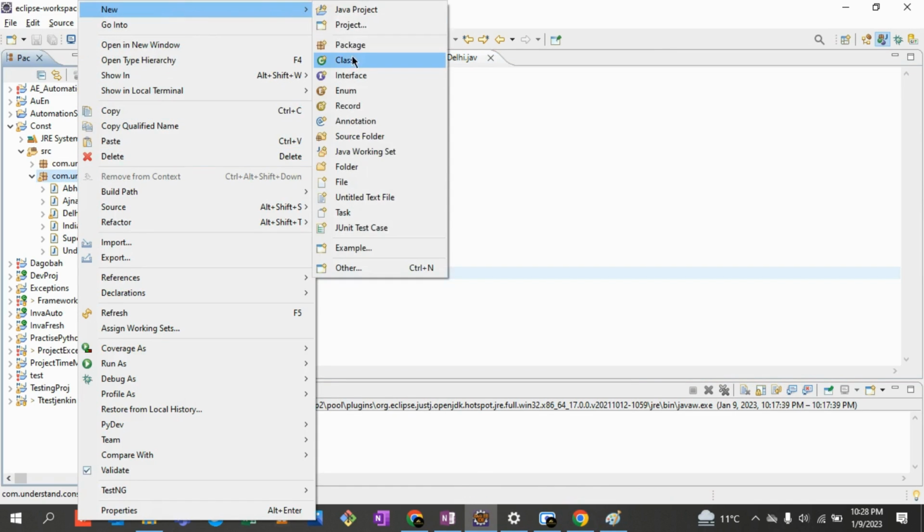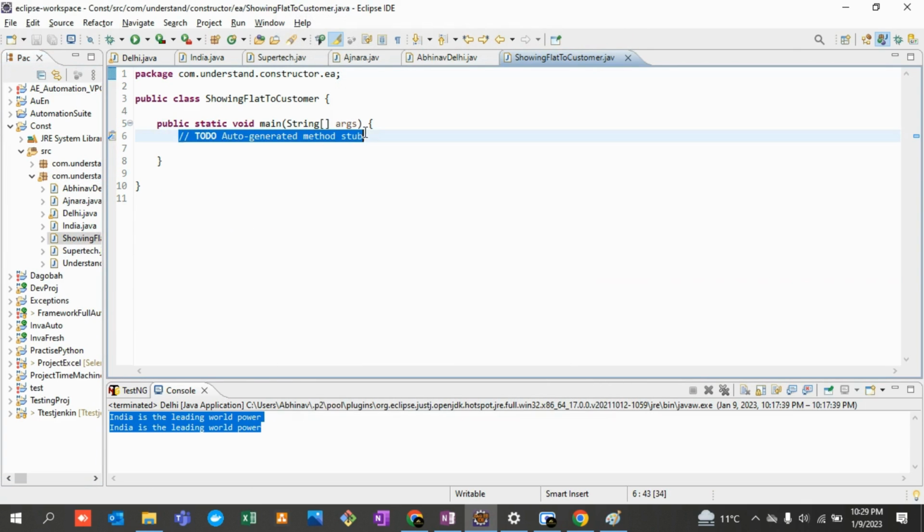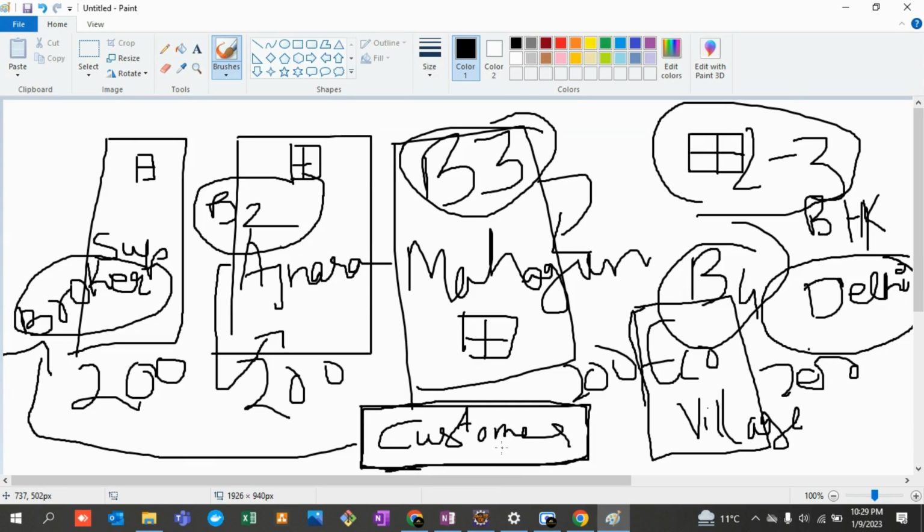Now I'm going to create a class, let's say showing flat to customers. Let's say I've created a particular class, right? Now there is a customer whose name is Rahul. Rahul wants to see a flat for Supertech and Ajnara at the same time, or in a gap of one or two hours, so he would have to go to each and every broker for each and every society and visit.